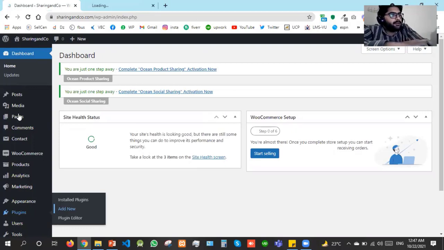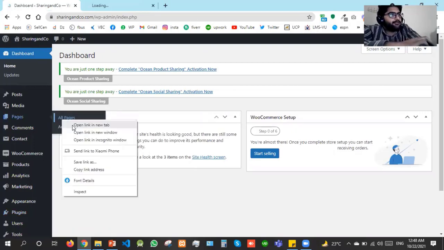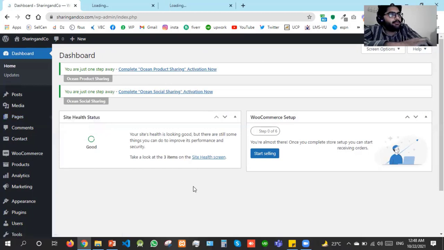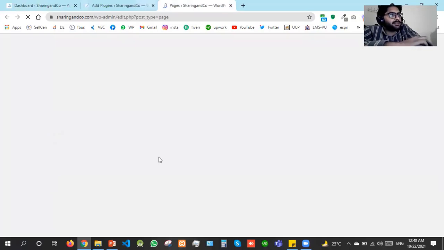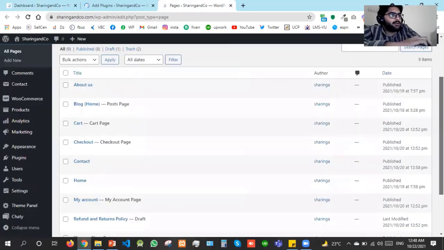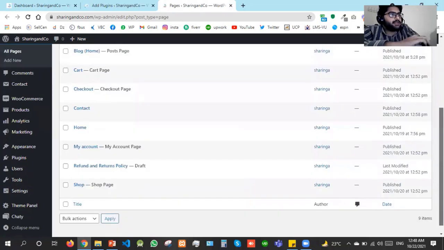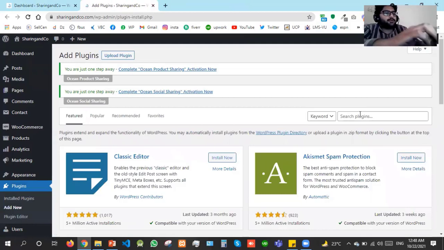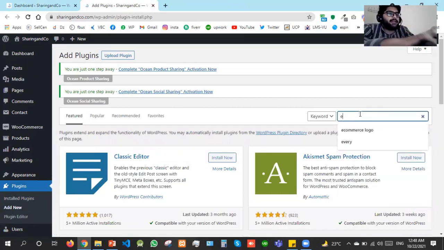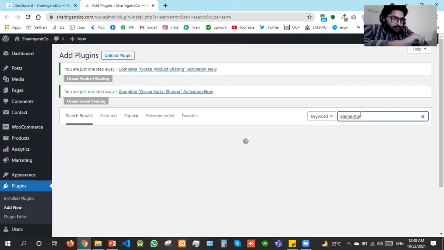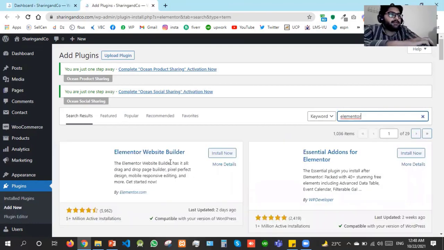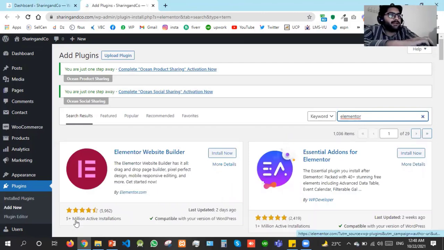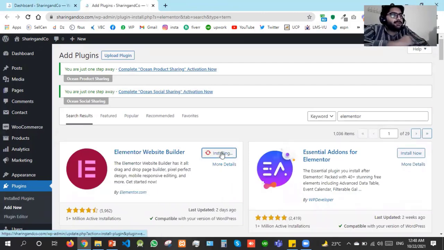And we'll also see if we have created what pages we wanted to create. Yes, we have about page, blog, checkout, contact. Yes, we have every page right now. Okay, so we'll straight away just write Elementor here. It will search, and yes, this has 5 million active installations. So we'll install it.